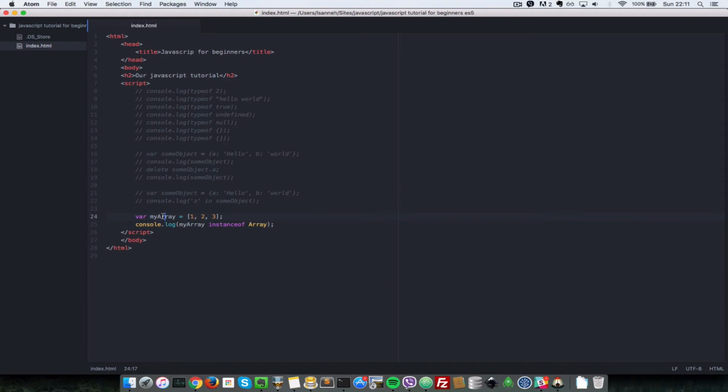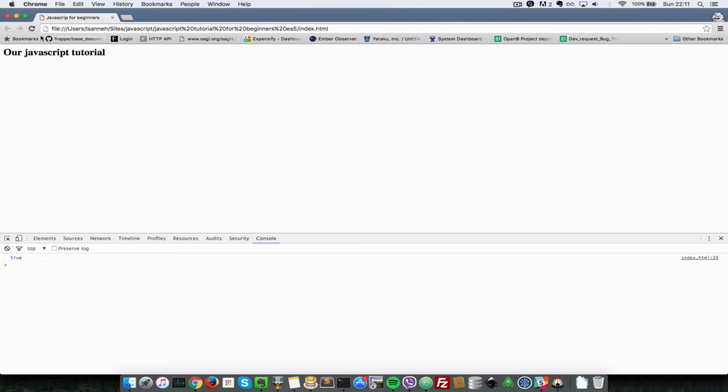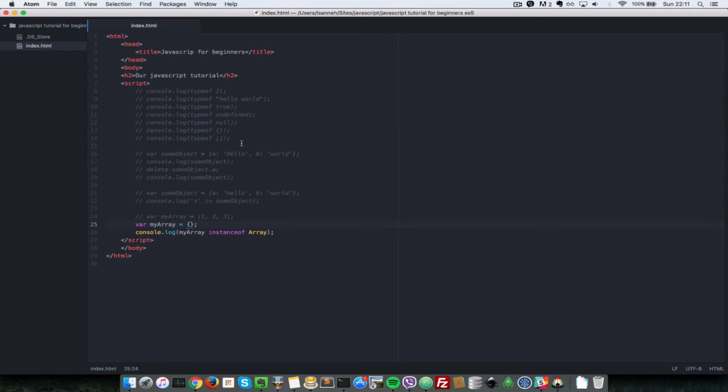Now if I change this myArray to something like a string, well actually let's make it an object. Now when I come here and refresh, it should be false because an object is not an instance of an array. So that's one way to check whether something is an array.